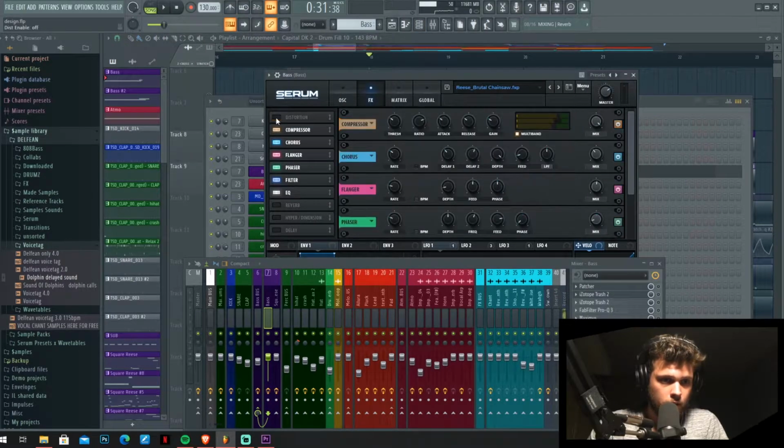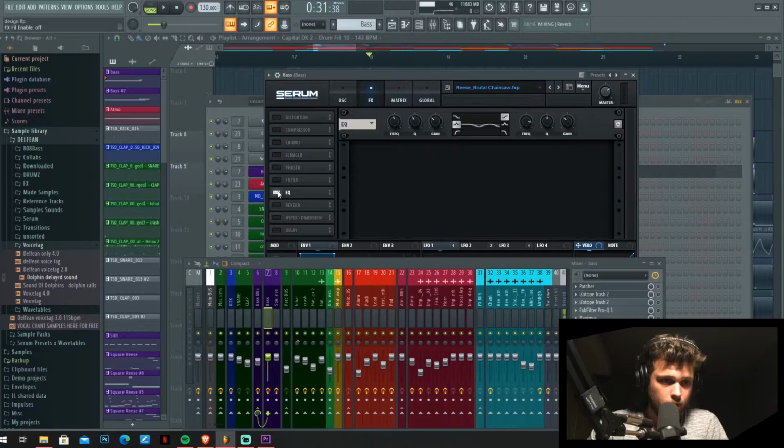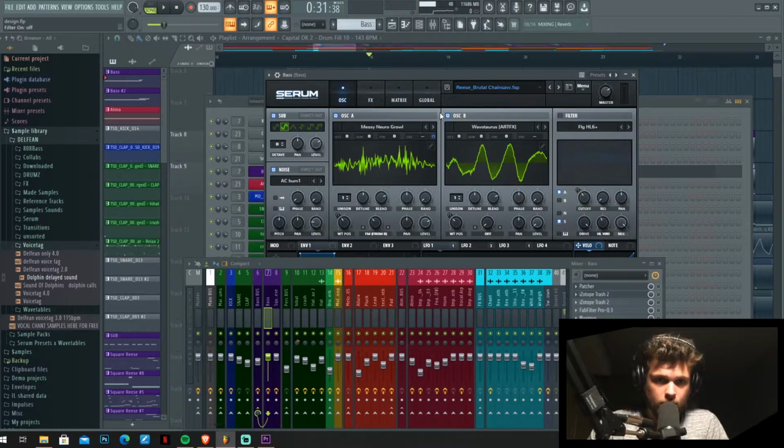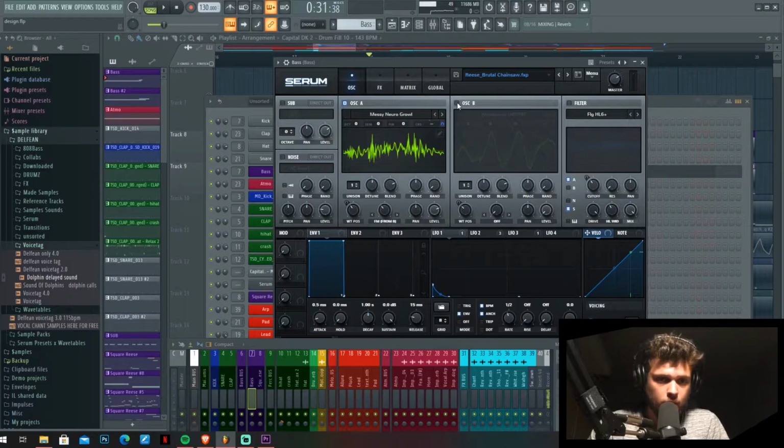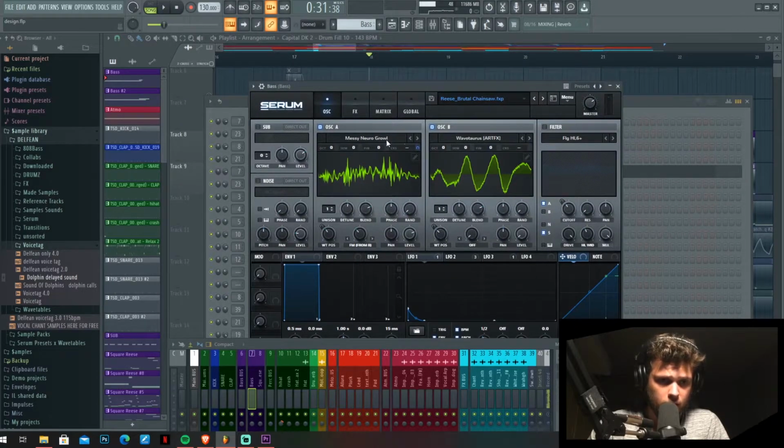I'll just go in here, turn everything off, even the filter and sub, the noise. The noise doesn't have to be there really. And this is what I started with. These wavetables, I don't know where I got them from. I don't think these are the stock Serum wavetables. So if you want them, I might actually find them for you. So just hit me up and I'll send it to you.